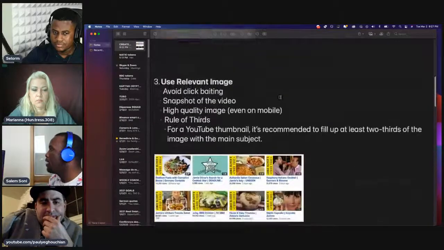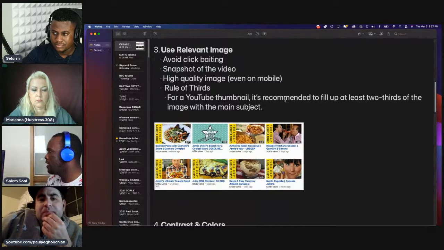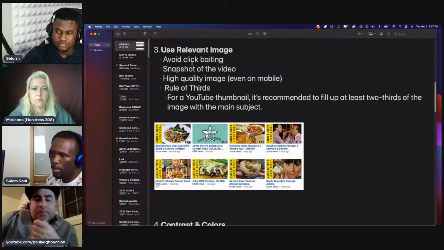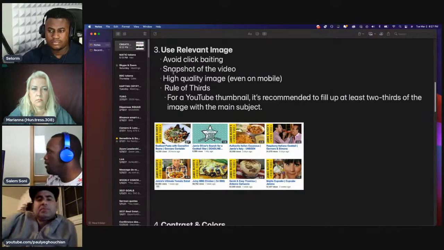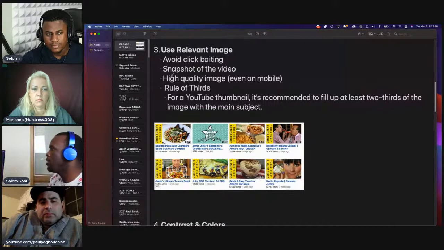So number 3, relevant image. I think this is important. I think we all get this, but sometimes we don't always apply it. I know sometimes I don't apply it, but it's important. You want to avoid clickbaiting. We talk about that. One of the things that can help you is having some form of snapshot of the video on your thumbnail that you're going to use as a background. Maybe you're going to add something on there. Use high quality images. That's very important.